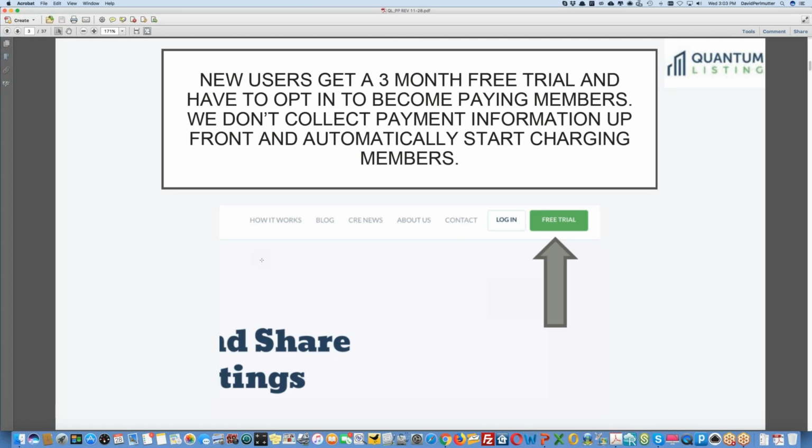So when you sign up for Quantum Listing, if you're not already a member, you get a 3-month free trial, and we don't collect your credit card information up front. You have to opt in to become a paying member, and if you are only searching our users' listings, you don't really need to be a paying member. It's only if you are posting listings.